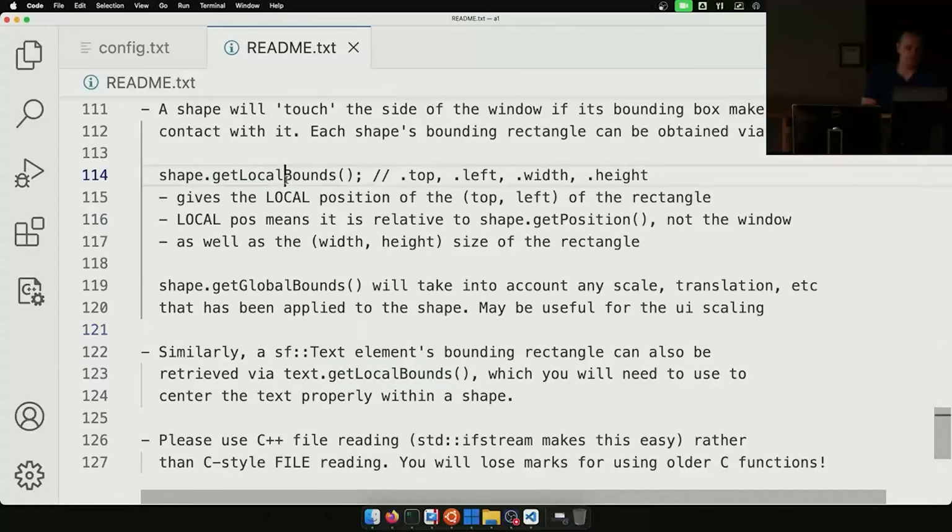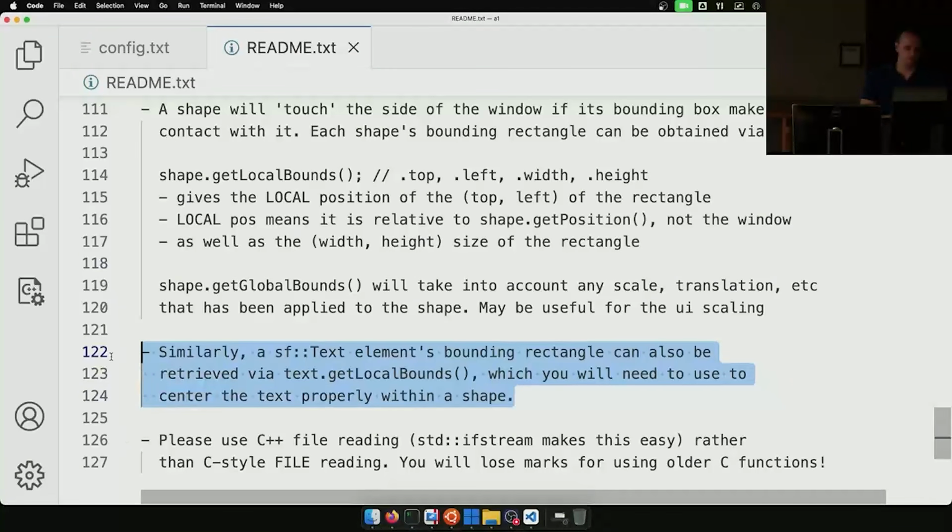So there's shape.getLocalBounds and shape.getGlobalBounds. Play around with those, see what values they give you. Similarly, in order to draw text in the assignment, you're going to have an SF text. SF is SFML's namespace, so you can say SF text, SF shape, SF window, all that kind of stuff. And SF text's bounding rectangle can also be given by that function.